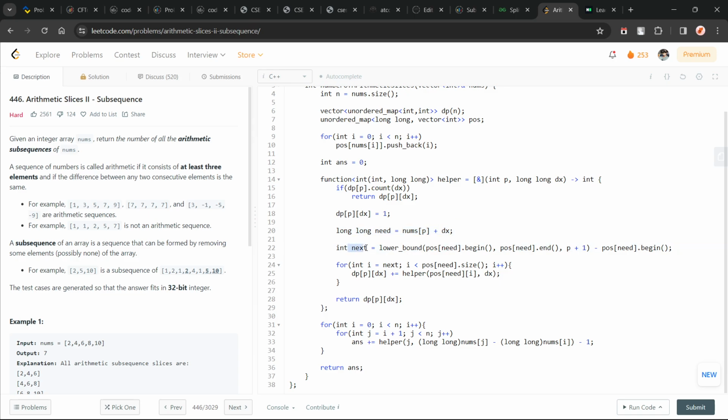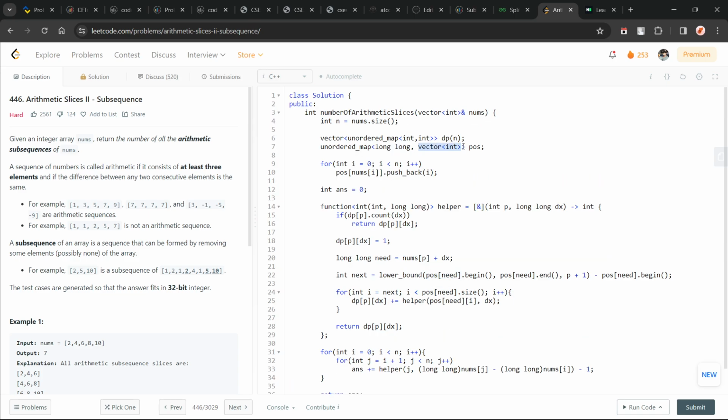Now I initialize my next value, so this is actually going to store the position of the next correct need that I need. This particular pos map already has all the positions of this particular need value, right? So what I'm going to do is perform a binary search using lower bound in this need vector. So positions of need, I have a vector of all the positions at which this particular element need is present, right? So once I get all the positions, I'm going to perform a binary search.